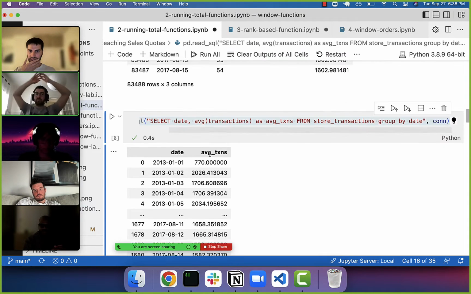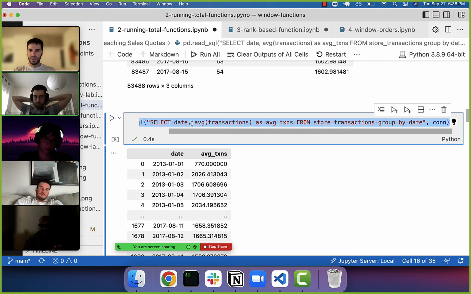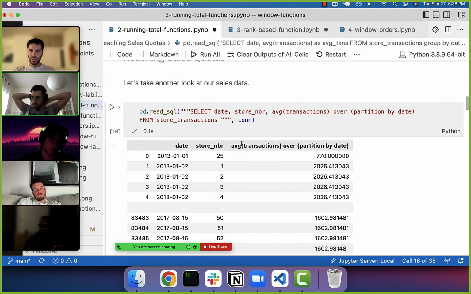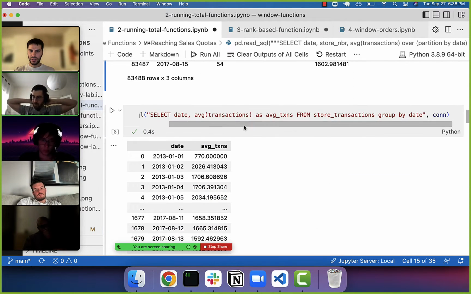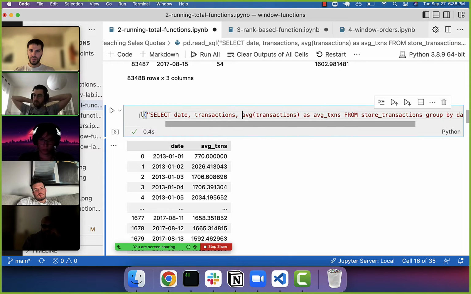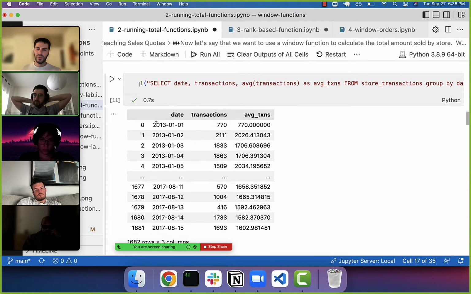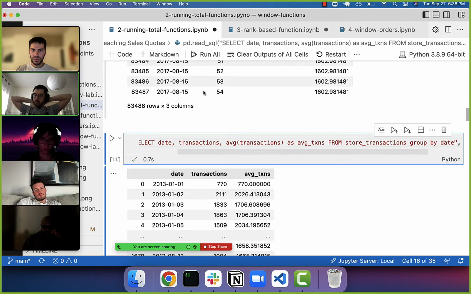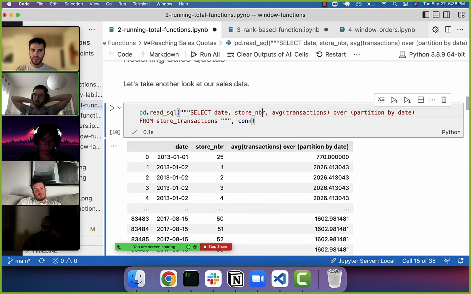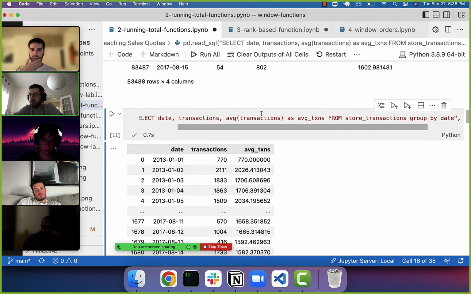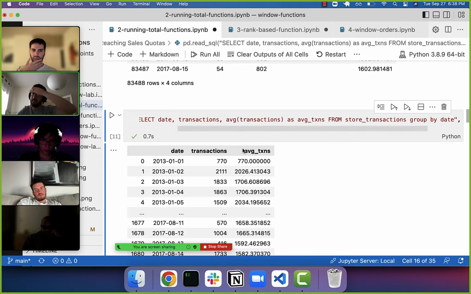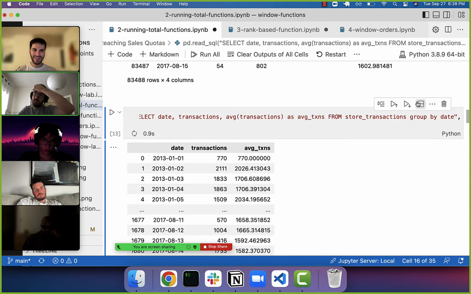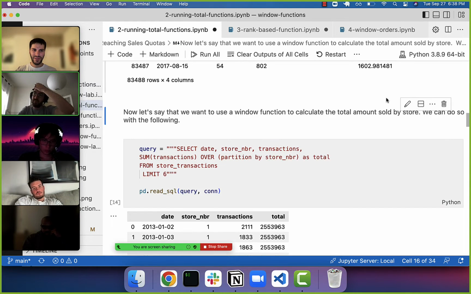average transactions. And let's also do, what is it called? Transactions. I'm sorry guys, I just switched. Okay. This is getting annoying. I'm going to delete this. It's getting too annoying. All right.